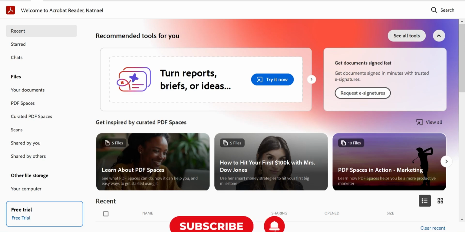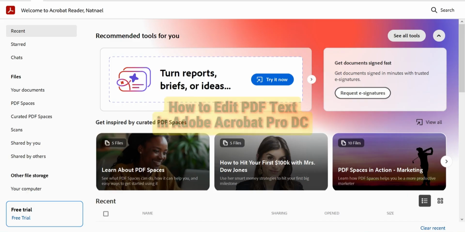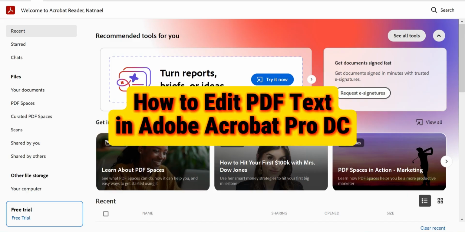Want to make quick changes to a PDF file? In this tutorial, I'll show you exactly how to edit a PDF using Adobe Acrobat. Follow along and you'll be able to modify text, images, and more in just a few clicks. Here's the PDF to do this with, so go and open it up in Adobe Acrobat.